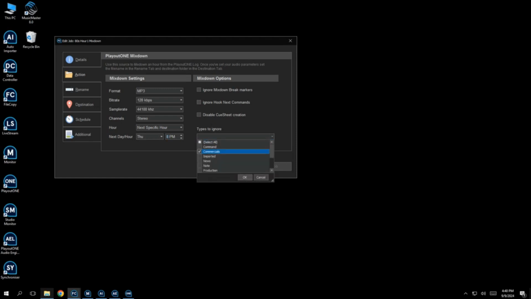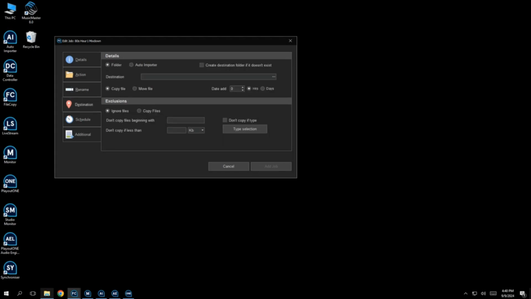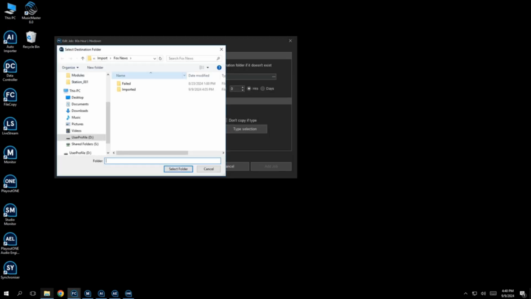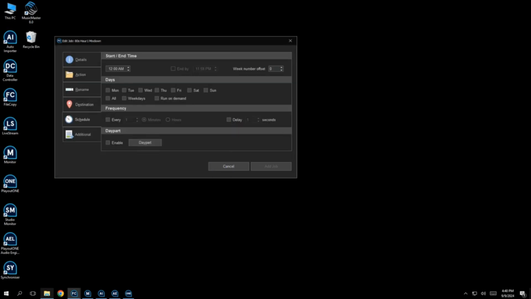I'm going to select types to ignore here. I'm going to select commercials. We don't want commercials in this mix down. And then once I'm happy with that, we can specify a file name. So let's go and call it something sensible that's going to make sense. And then what we can do is specify where we want this mix down to live. You could have it go to an auto importer folder and ingest directly into PlayoutONE. Quite useful for listen again. But for this demo, we'll go to the desktop.